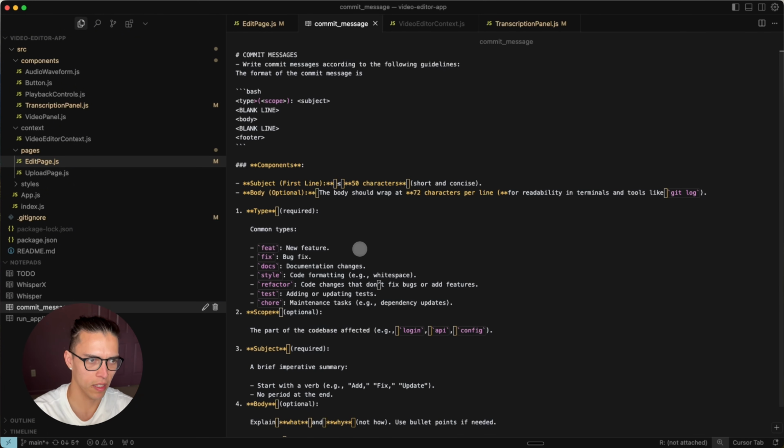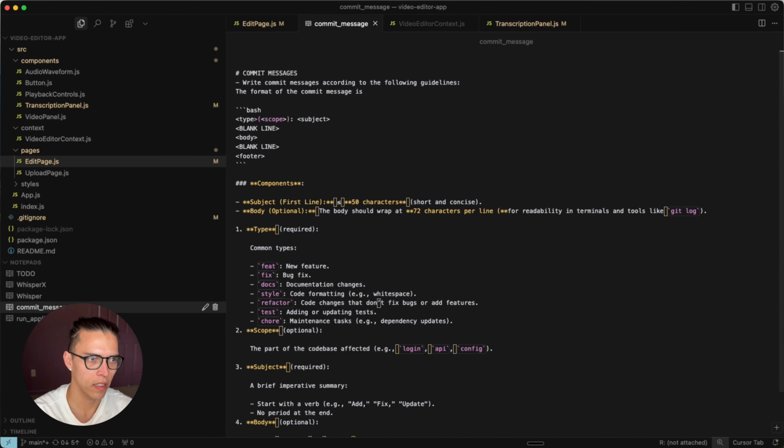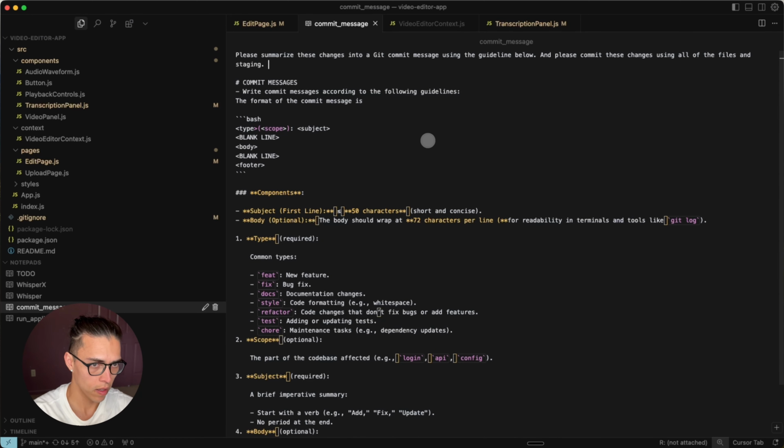And I'm going to update this file. At the top is going to be the prompt. Please summarize these changes into a git commit message using the guideline below. And please commit these changes using all of the files in staging. Okay, so now this can be my prompt. Whenever I want it to generate a commit message and make the commit, I can just use this.